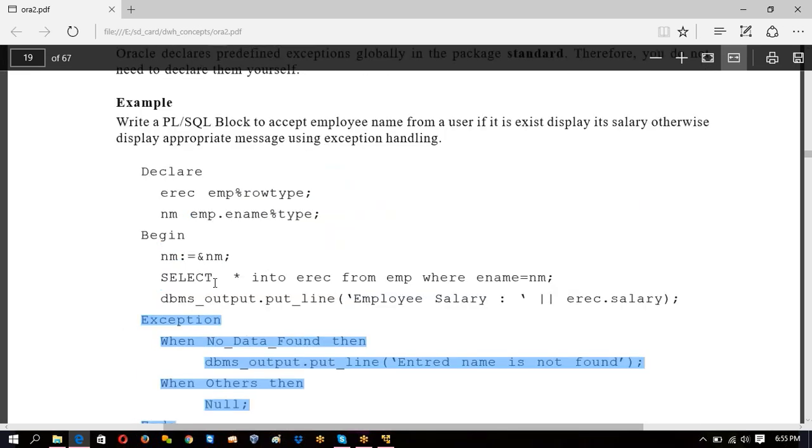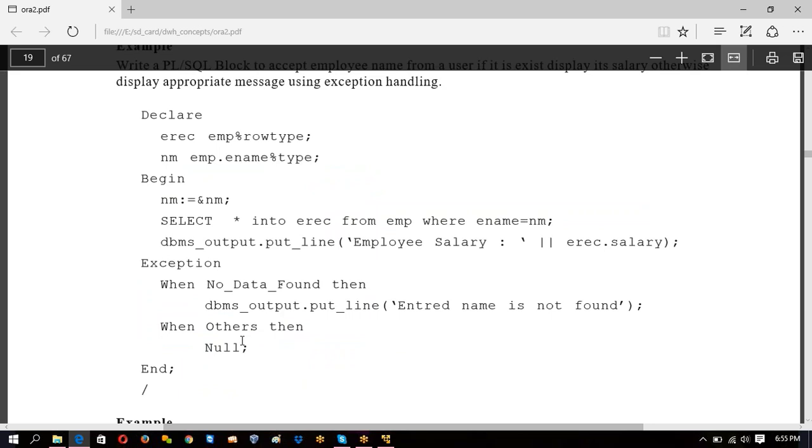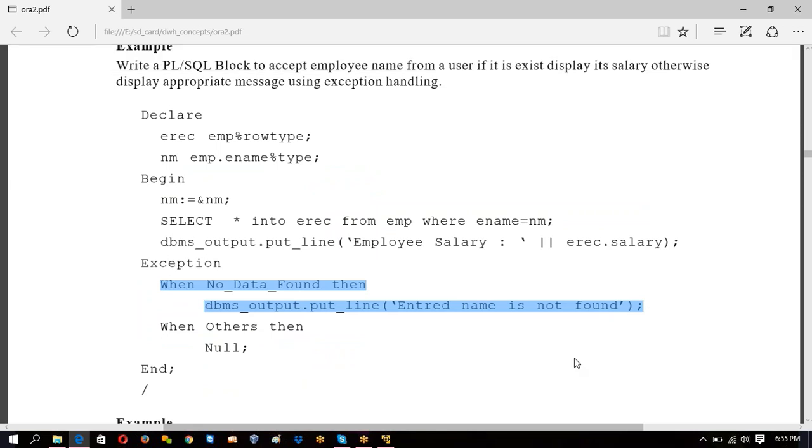When the exception occurs, it will throw the exception and look into the exception block for the exception handlers. If a relevant exception handler is there, it can handle the exception, right? Are you clear now? This is how we can handle the exceptions.